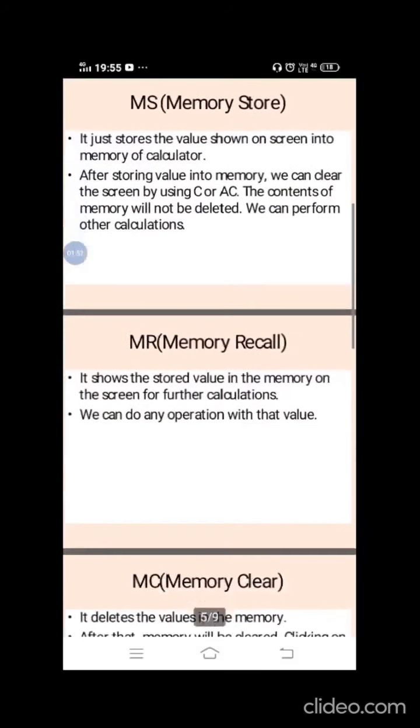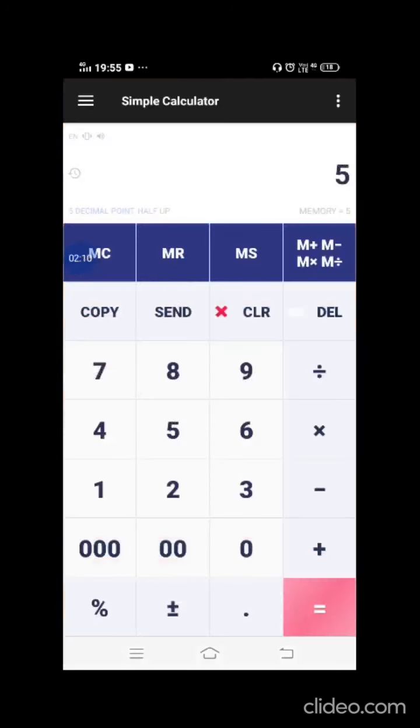Now our next button is MR. MR is memory recall. It just reads the memory and shows the contents on your screen. So I will again show with the help of an example. Now in this case I clear the values shown on the screen. Now I click on the MR. It will show the value stored in the memory. Some calculators do not contain MS, so in that case we can use M plus to store the value into the memory.